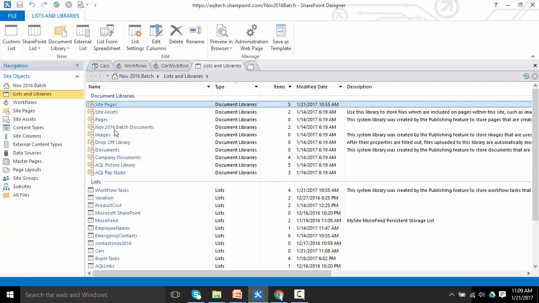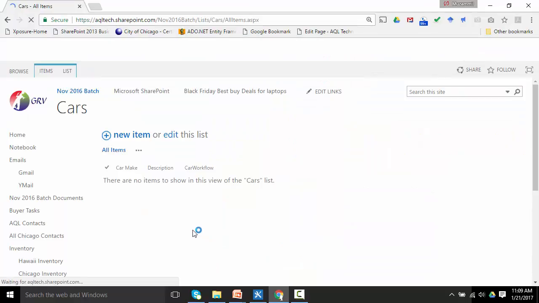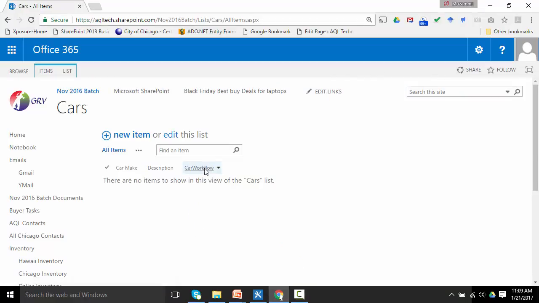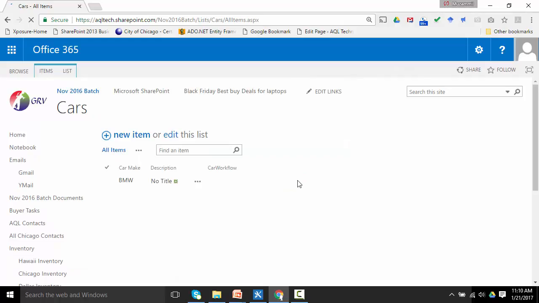Okay, so here we are. Click on lists, and let's go back to cars. Hit on refresh, and I have my car workflow column added automatically. Now let's click on new item, and let's enter BMW. Okay, hit on save.